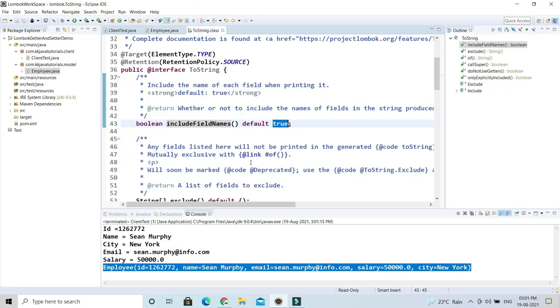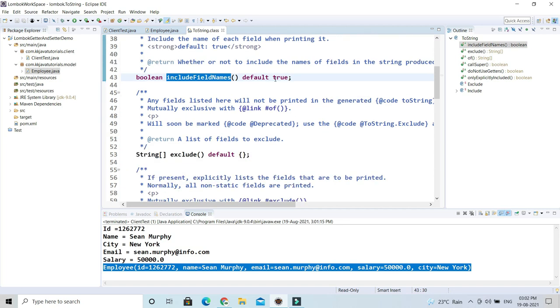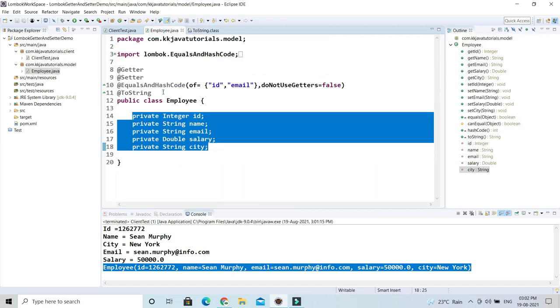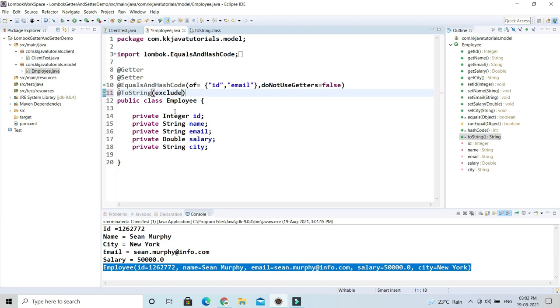But if you want to make it false, then of course you can make it false. So this will include the name of each field when printing it, right? But if you make it false, you can do the customization. Now we have exclude, right? You can use the exclude attribute, which is an array. If you want to exclude some properties while overriding toString, you can do that as well.